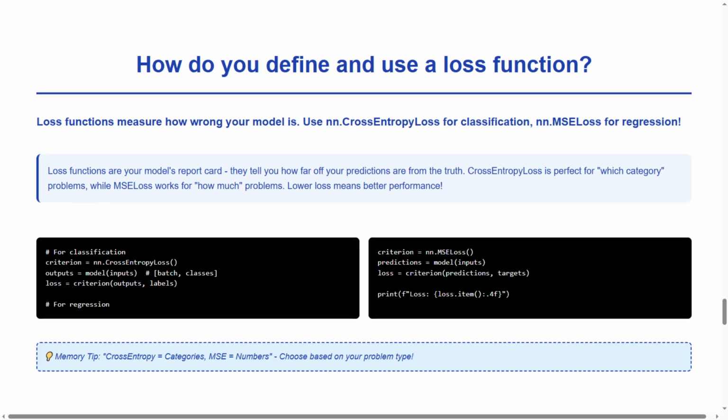Our next question: how do you define and use a loss function? Loss functions measure how wrong your model is. Use cross-entropy loss for classification, MSE loss for regression. Loss functions are your model's report card.